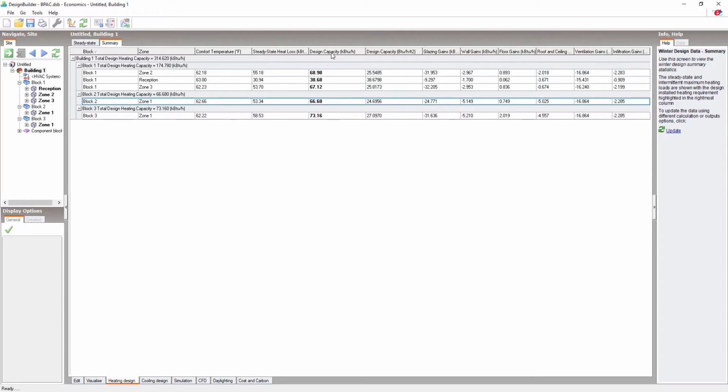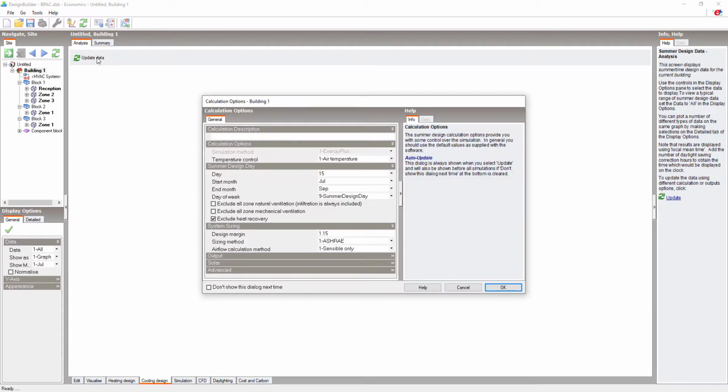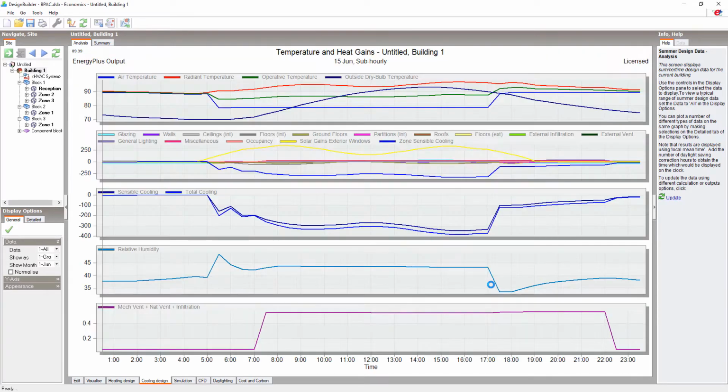Now on to cooling design, which runs a dynamic calculation for the design day in selected months. It is used for sizing cooling systems using summer design conditions. I'll select the June to September period to identify the month with the highest cooling load. It's a dynamic calculation, but it runs quickly. And it provides useful design data like the half-hourly heat balance and cooling system load graphs.